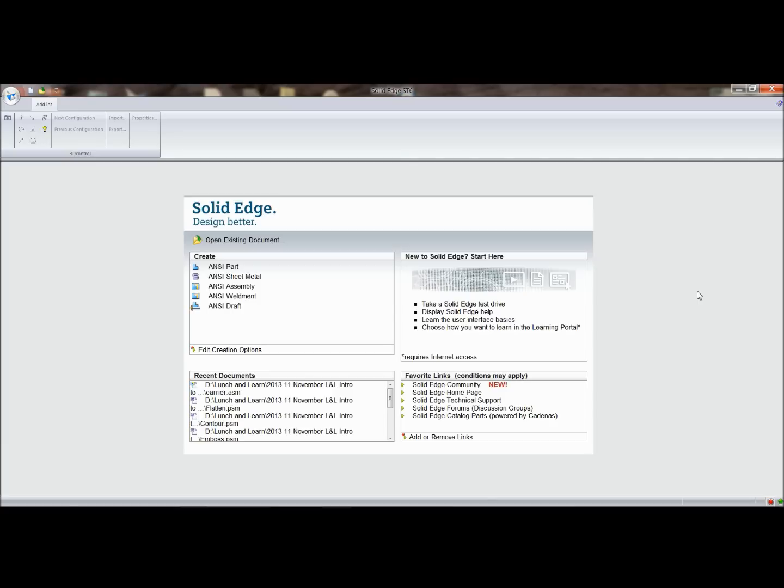This month we're going to explore some of the enhancements that Siemens has given us in ST6. And this will be followed up next month with the conclusion of this two-part series. This first part of the series we're going to cover enhancements in sheet metal and part, and then next month we'll close this session out with assembly and draft.